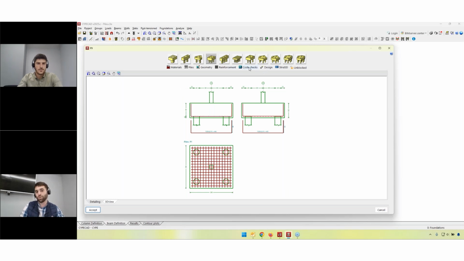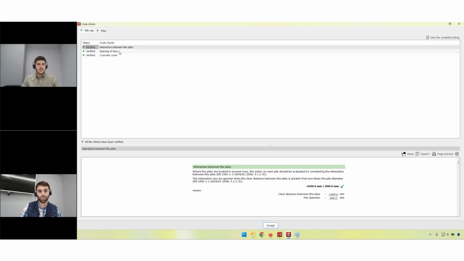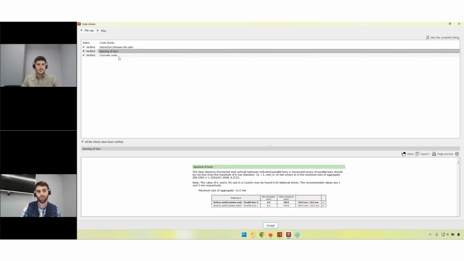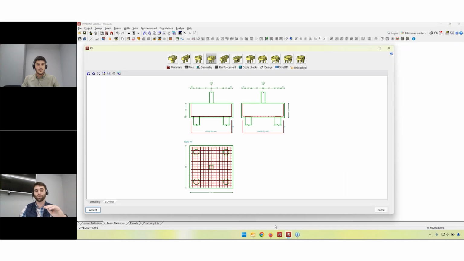And yes, we also have the code checks here. So once we have calculated our structure in the code checks, if we go into here, we would see the different considerations of the pile cap, and also on the piles we would have the verification. Now it's saying there are no loads acting on the pile cap. This is because the structure is not calculated as a whole and has to be calculated in order for the loads to arrive here. So for now, we accept this panel.